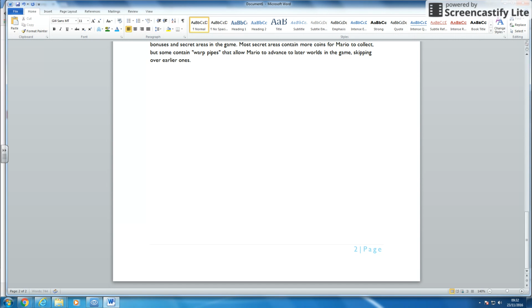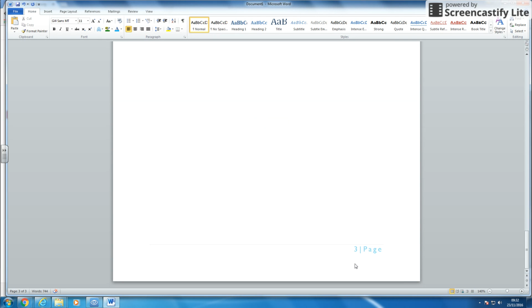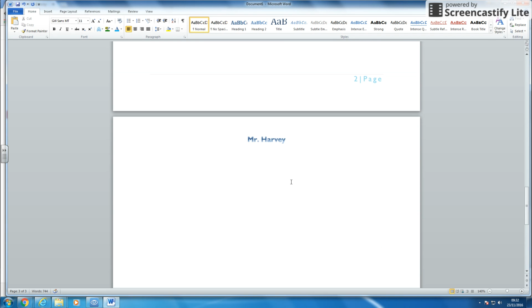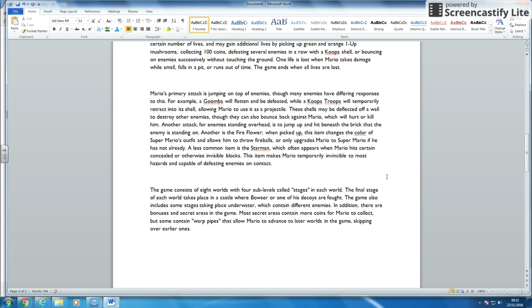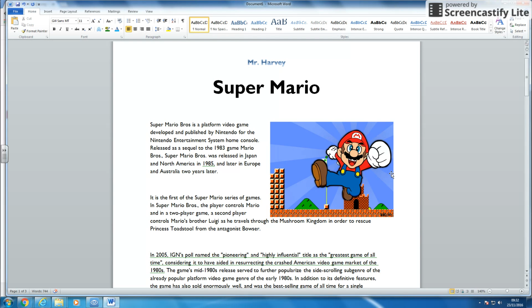If I hit enter a lot of times and go to another page, my header comes up, okay, the same as before, and my page number is there, but it says number 3 because this is now page 3, so it's added 1 to it. Okay, so if you have finished everything else, have a go at inserting some headers and footers and putting in automatic page numbers.